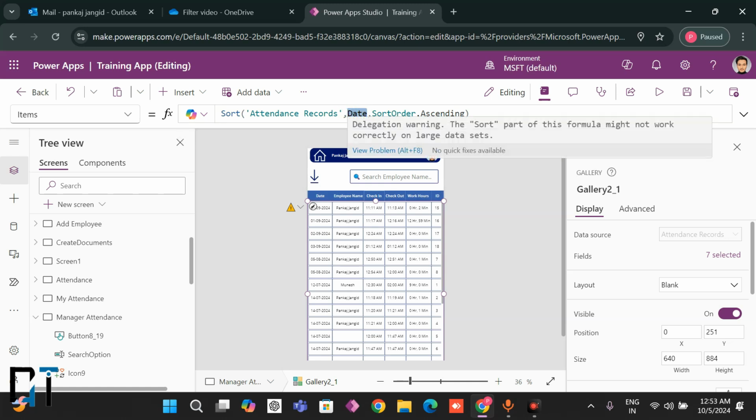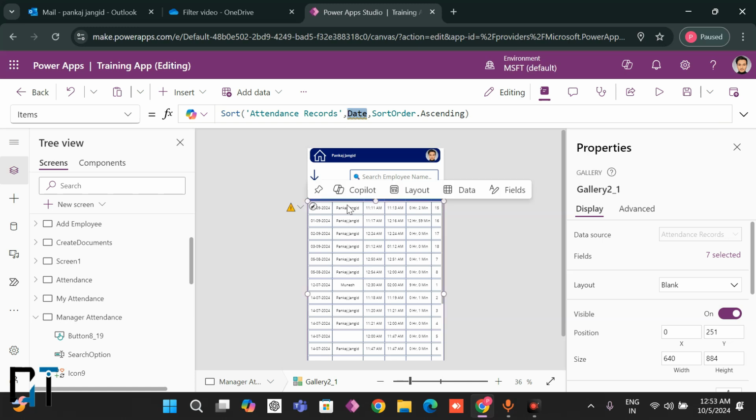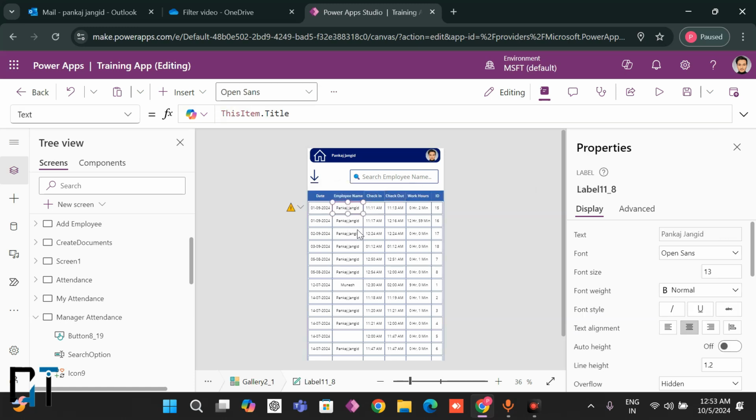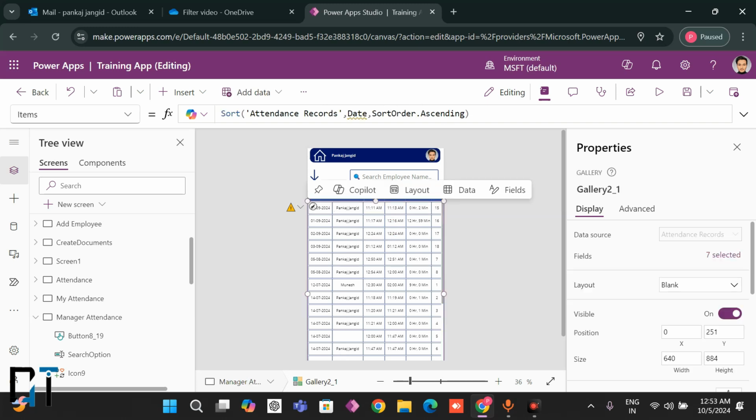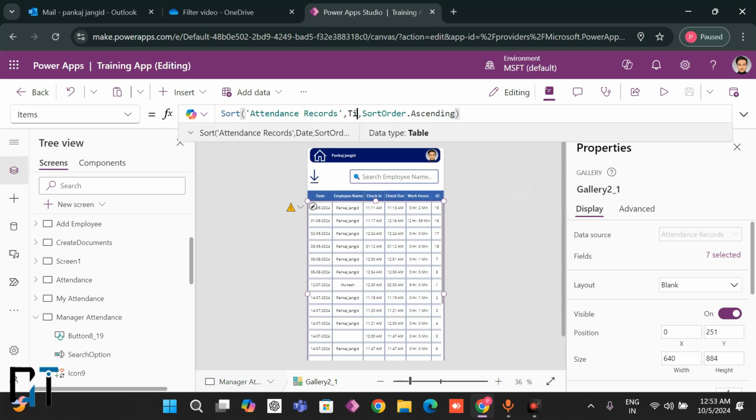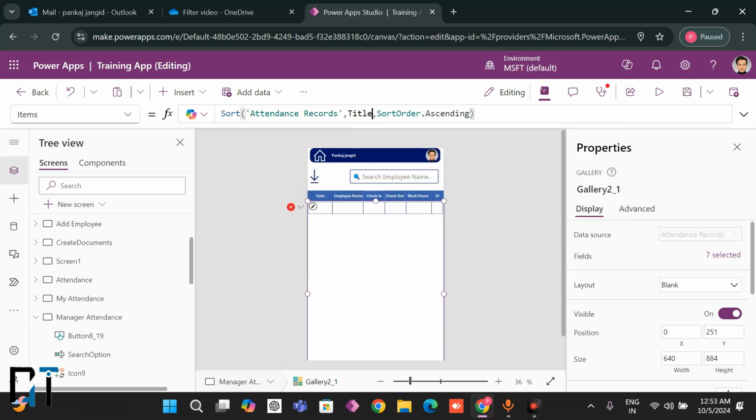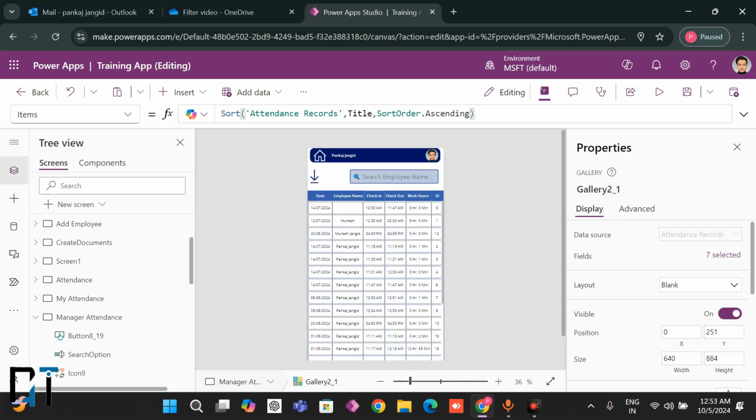You need to put here the employee name column. You can put any column name as per your requirement. Because this is the employee name, it's a title column, so I put the title. Now I'm able to view the data like A, B, C, D, M, N, O, P, or something like this. After M comes P. And you can see the data IDs are showing out of order.